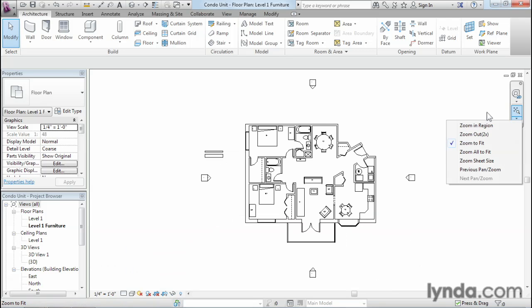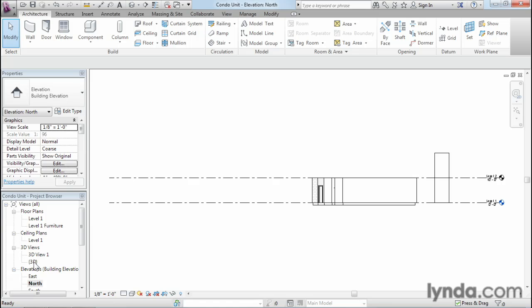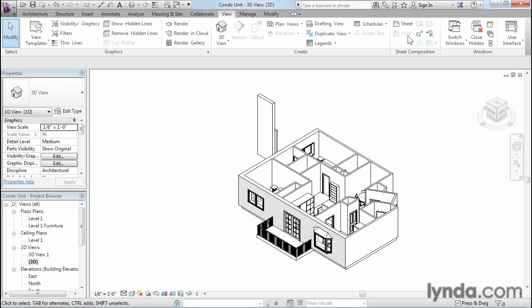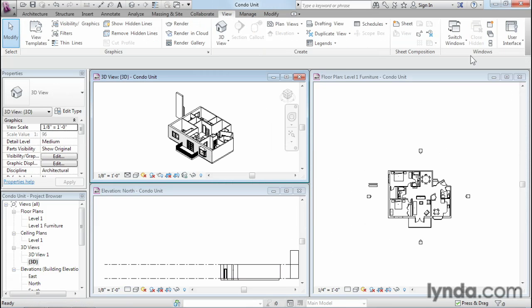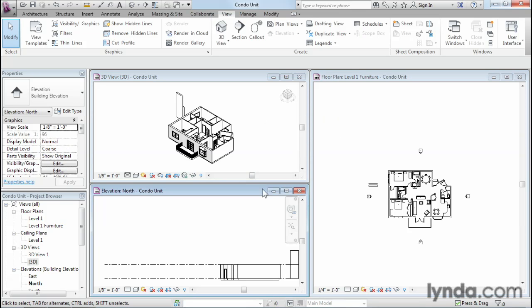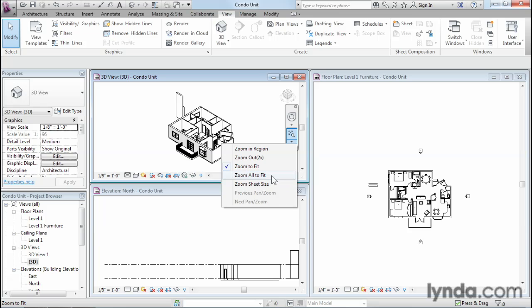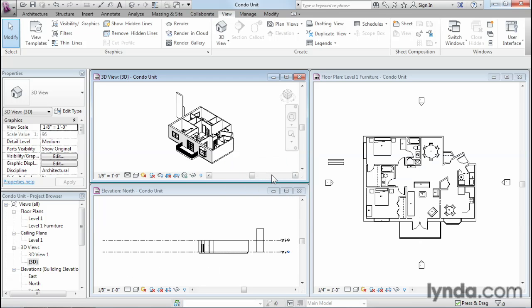Now, to show you Zoom All to Fit, we would actually have to have more than one window open. So what I'm going to do is just open up a few other views here. I'm going to go to the View menu, the View ribbon, and click the Tile button. And if I click on the various windows here, you'll see that navigation bar always stays with the active window. So whatever window I happen to be on, when I click it, it jumps over to that location. Zoom All to Fit takes all the open windows and zooms them to fit.